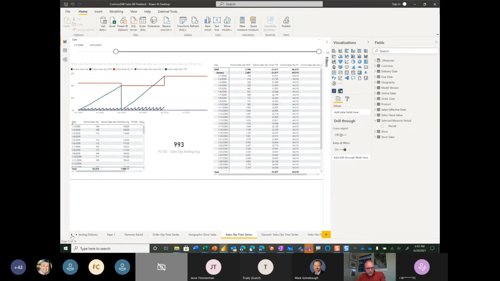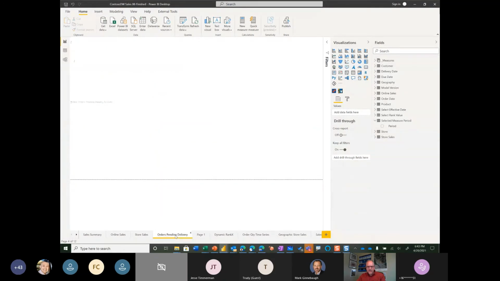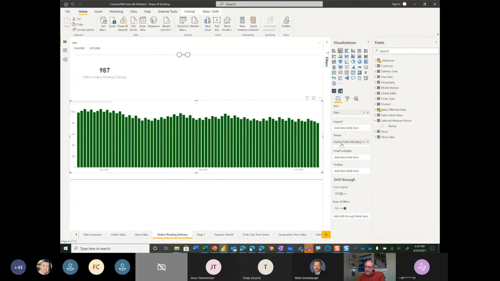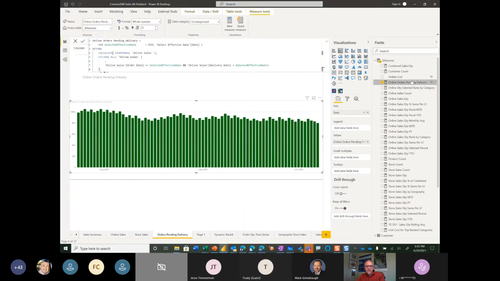Let me go find my page first of all. Orders pending delivery. I'm reminding myself quickly what this measure is called. It's called online orders pending delivery. Okay, and there I'm going to actually just count my records in my online sales table. So each row represents a sale.